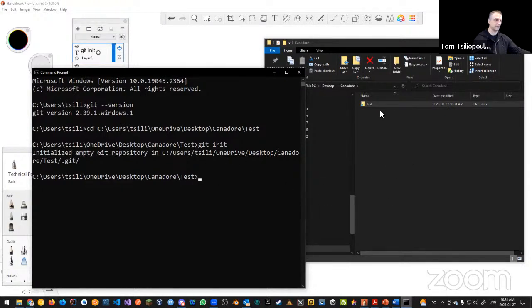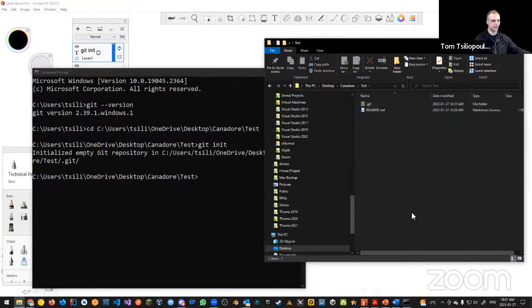Okay. And again, you don't see immediately anything happening over on the right side. But if I was to look inside that folder now, you can see that there is, for me, a hidden .git folder. That's what git init does. How do you see hidden files and folders? Again, I'm assuming that you don't know. If you do know, that's good. Here's how you do it.